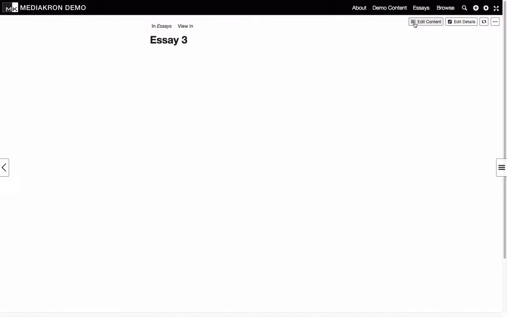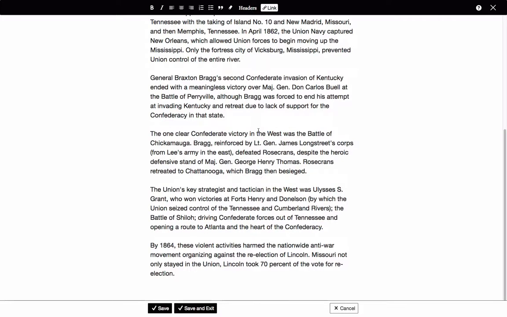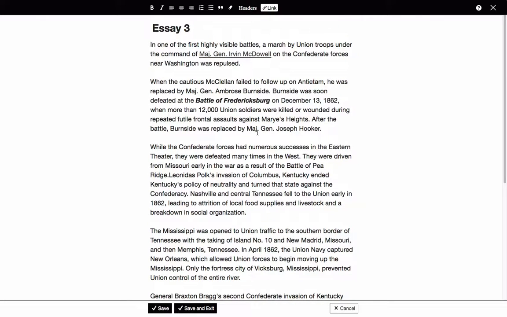To begin editing the content of your story, click Edit Content. It's common to paste content from another source such as Word or Google Docs, and most of the basic formatting such as bold, italics, links, and headings should come through. Once you've added text, you can add formatting yourself by highlighting text and using the options in the edit bar at the top of the page.